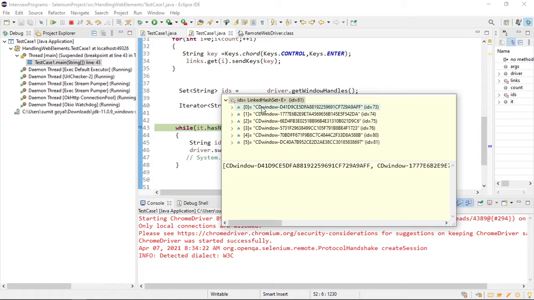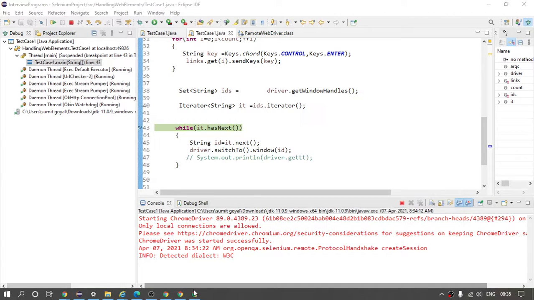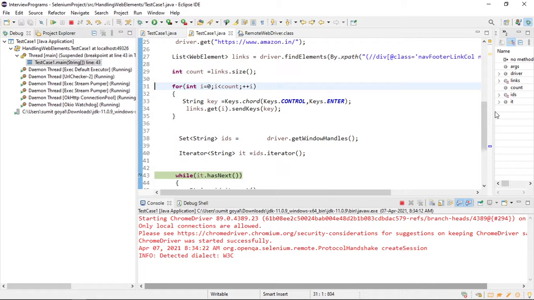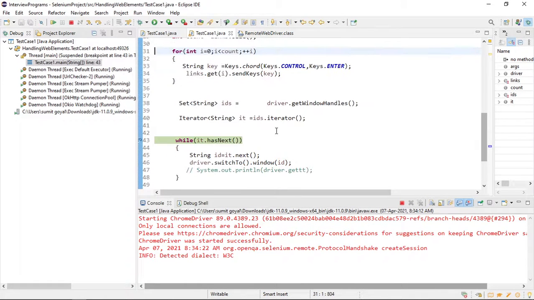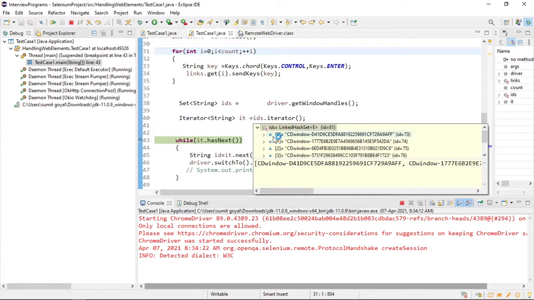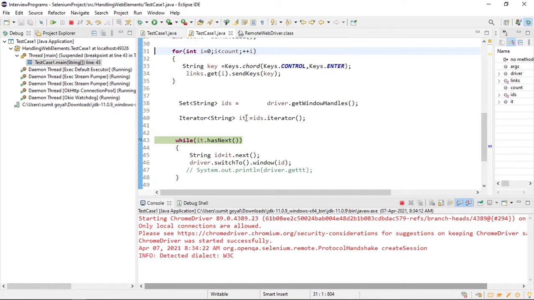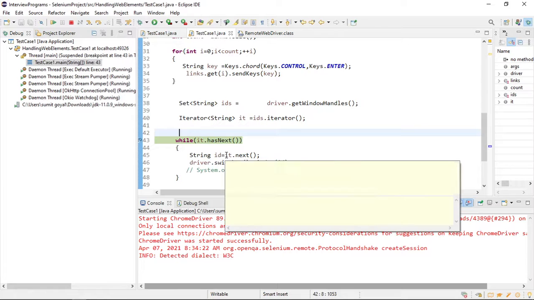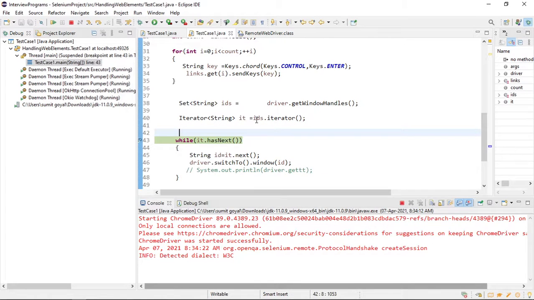So always index number 0 will be the first one. Always this will be the first. So here what I am doing, after that I am applying the iterator method to all the IDs. So this iterator will basically help us to get the value. We have seen it already, but here I am saying it dot has next. It will simply check whether you are having any more ID left or not, right? And what is this it dot next? This will simply move your iterator.